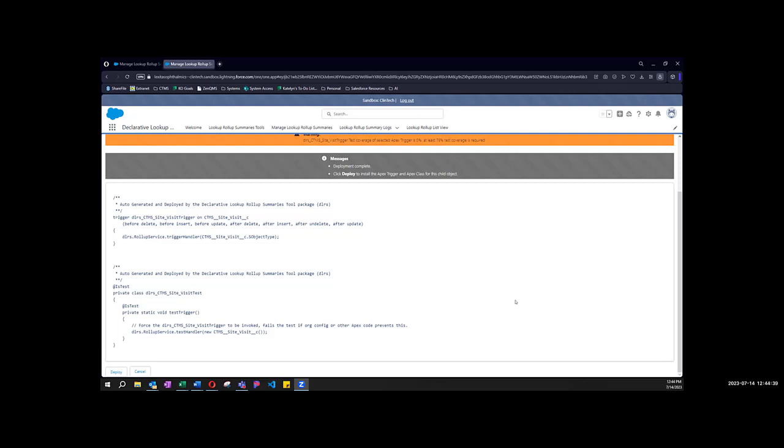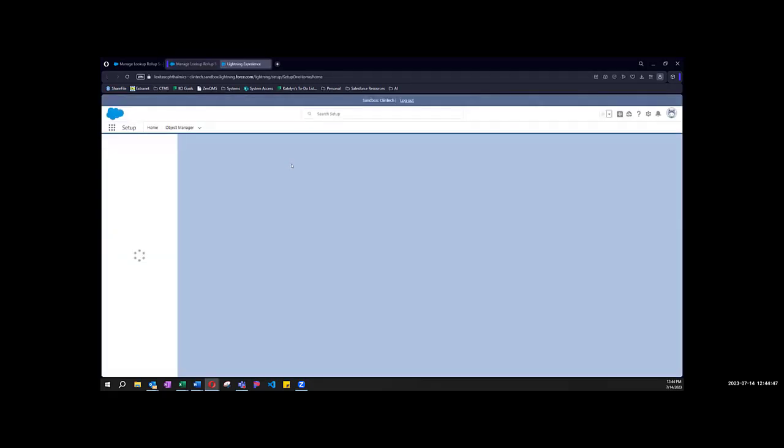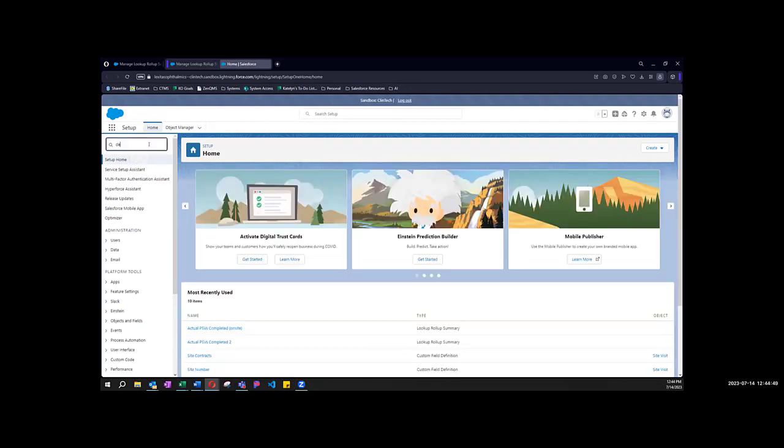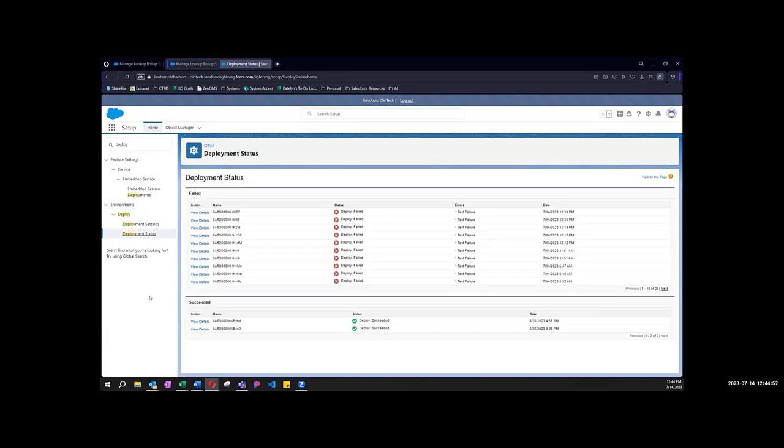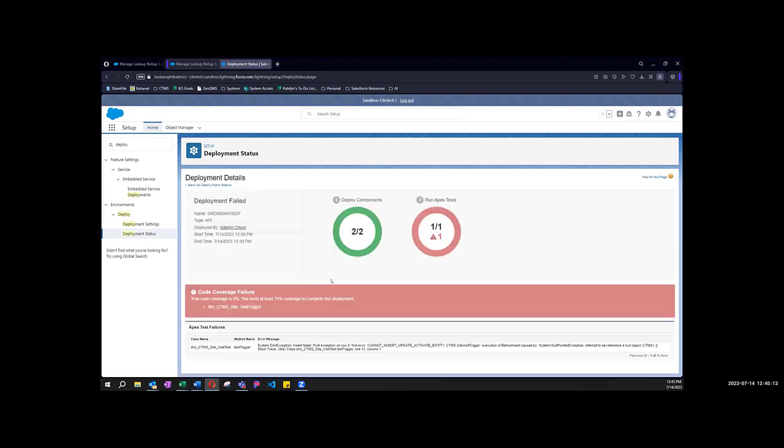The other thing we can do here is click on the gear icon on the top right, go into setup, and then on the far left in the quick find, type in the word deployment. If you look at deployment status, anytime you're trying to deploy changes into an org, whether through a change set or metadata API, whatever it is, it should log the details here. So maybe this is related to what you were doing. If you click on view details for one of those failures, I wonder if it would give us any more information here, or if it's going to give us the same error.